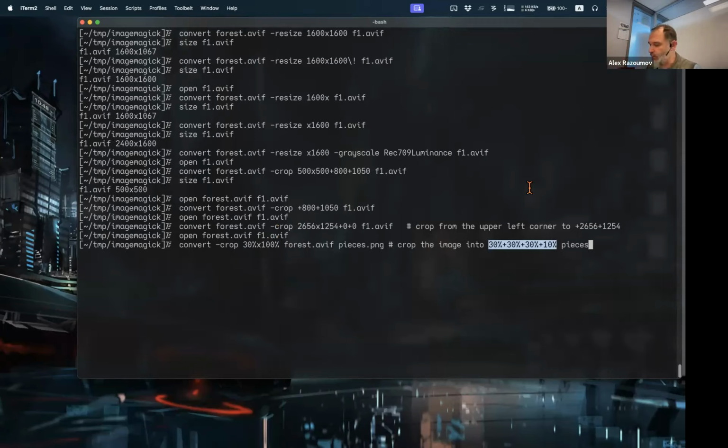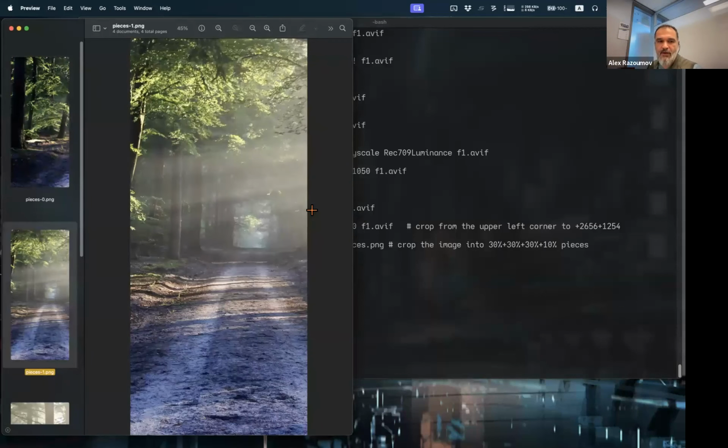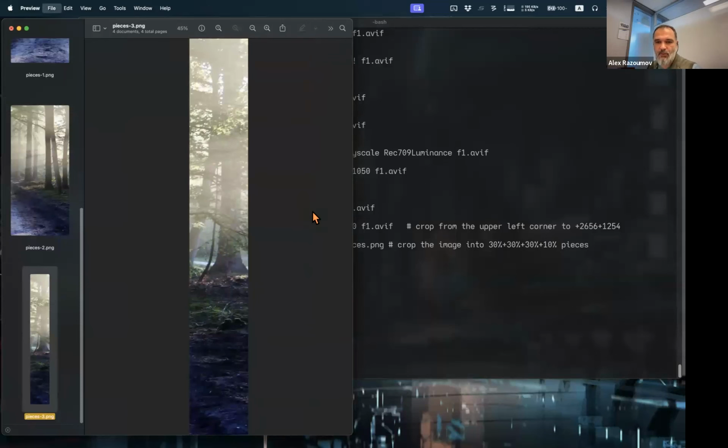So when I do this, we're starting with an original image, and then we're specifying the name of the output file. But actually, it turns out that there are 4 output files, and the reason for this is because we have now segmentation of the original image, right? So there are 4 pieces, and you can see the last piece is the smallest.